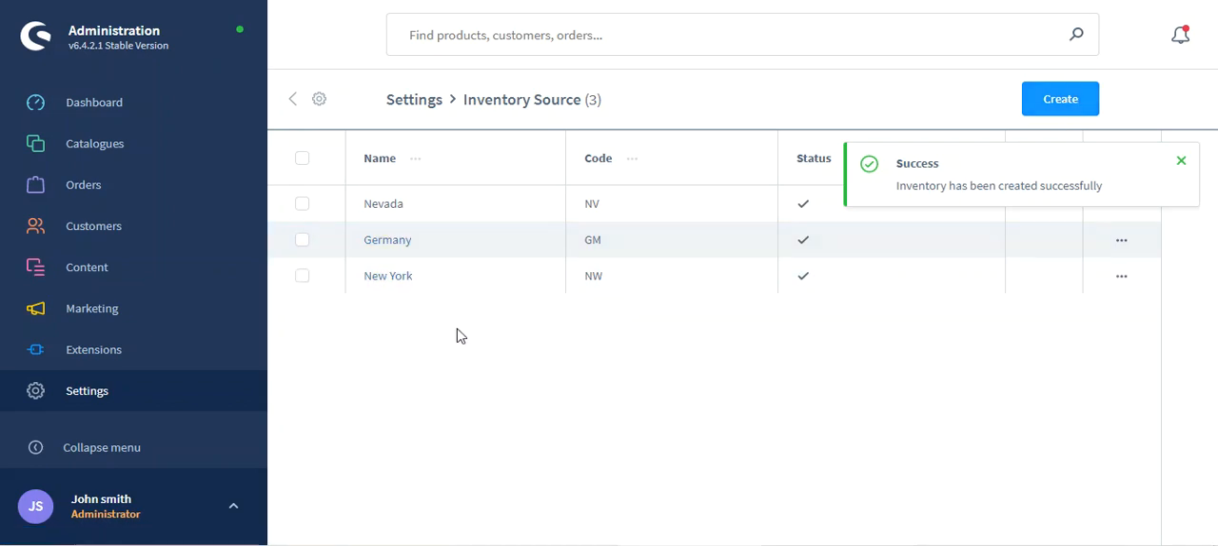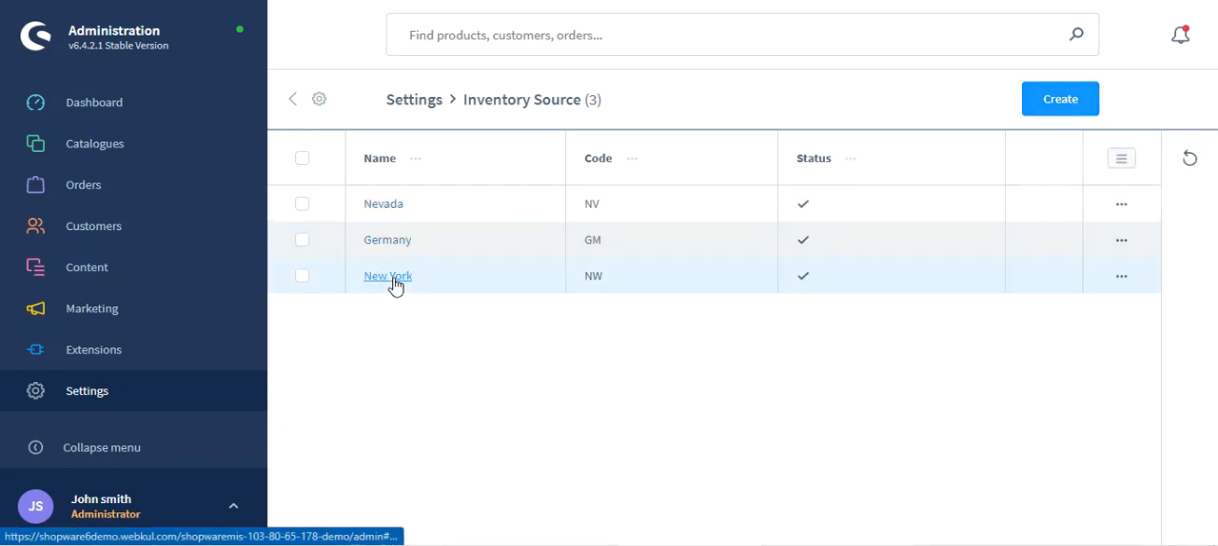So you can see that I've created 3 different sources. One is for New York, one is for Germany, and one is for Nevada.